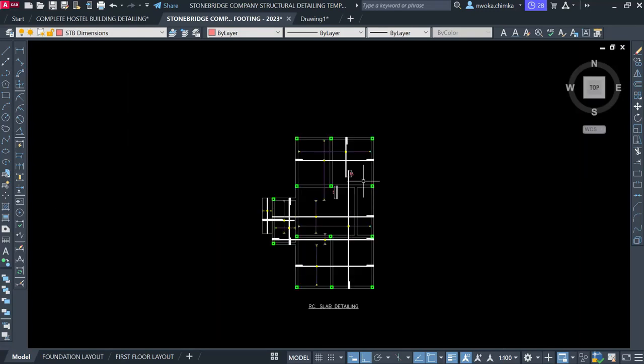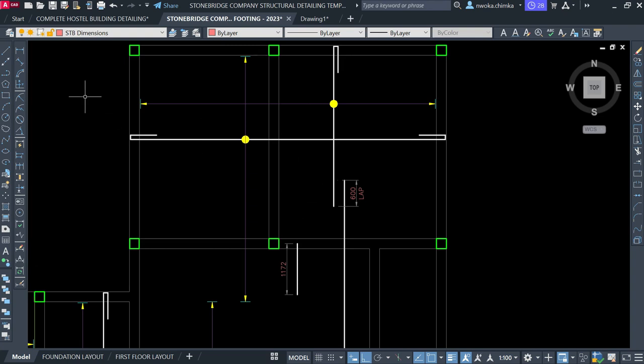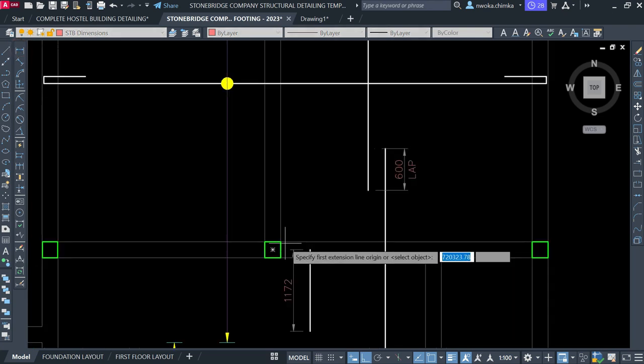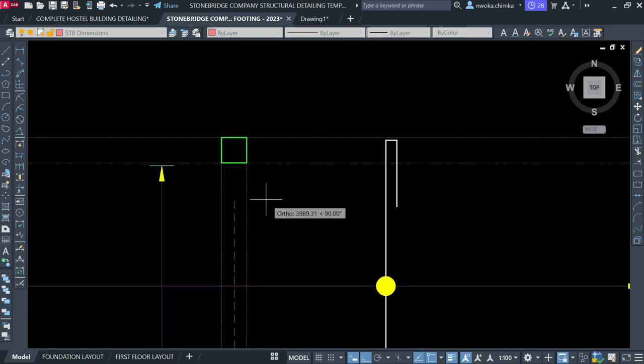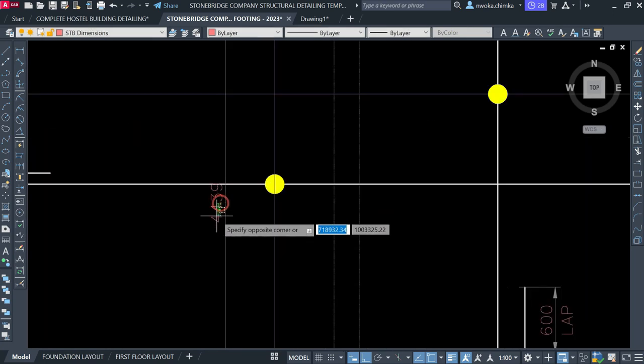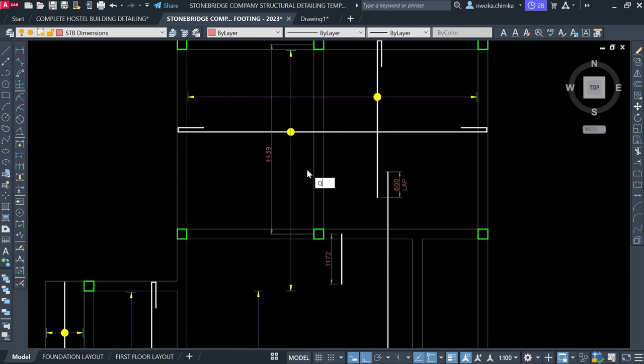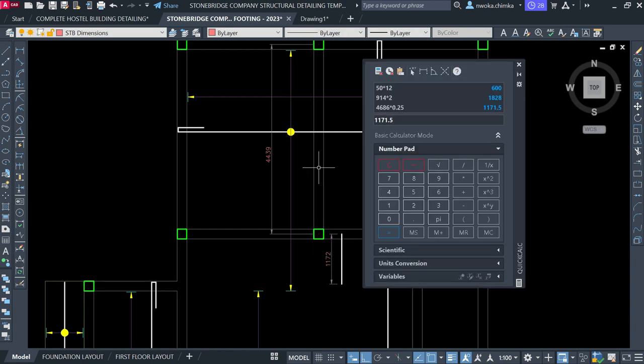So right now you can see what we have just done. We also do the same thing here. First of all, dimension and check the length of this span from here to here. This gives me 4439. Now I'll use the calculator and take 25% of that value, because you have to place your main top bar at 25% of the span.